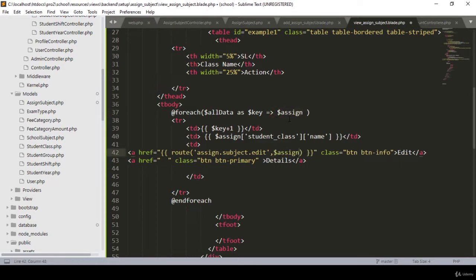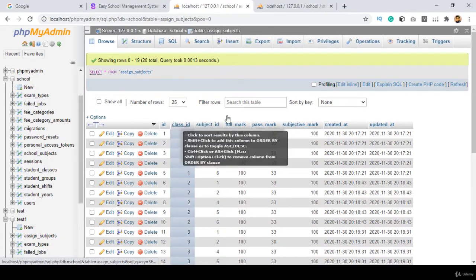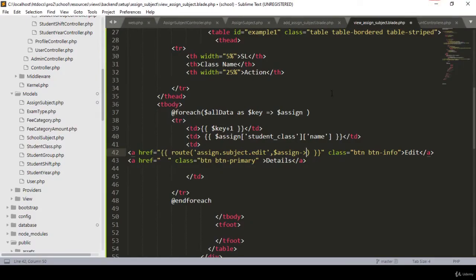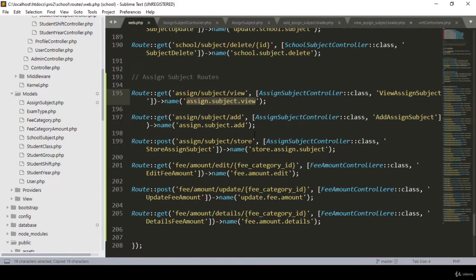After this, with this assign, I want to access our assigned subject table, this class ID, right? So now I simply add that as class underscore ID. I hope it's very clear to you, friend, right? Because we have to edit it by the specific class ID. So now we have to create this route. I copy it. Now go to our web route.